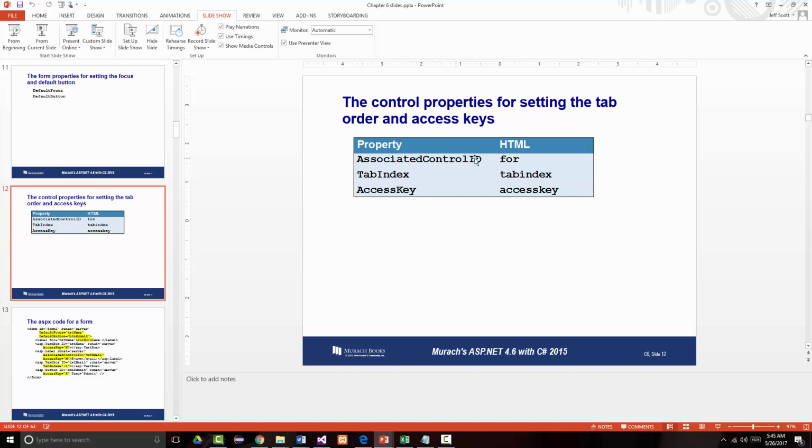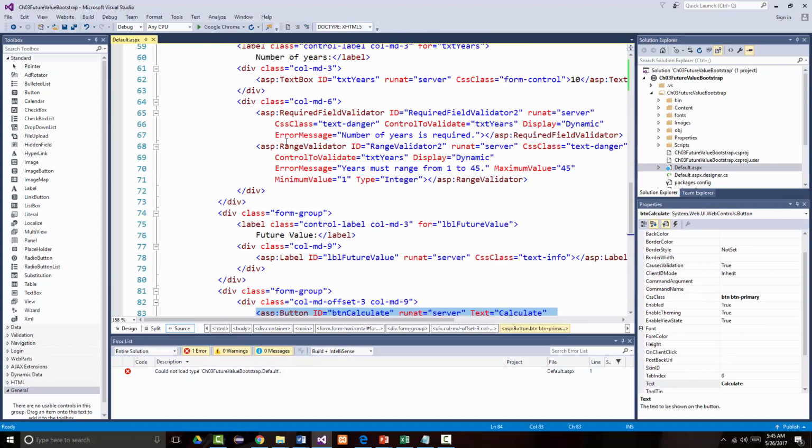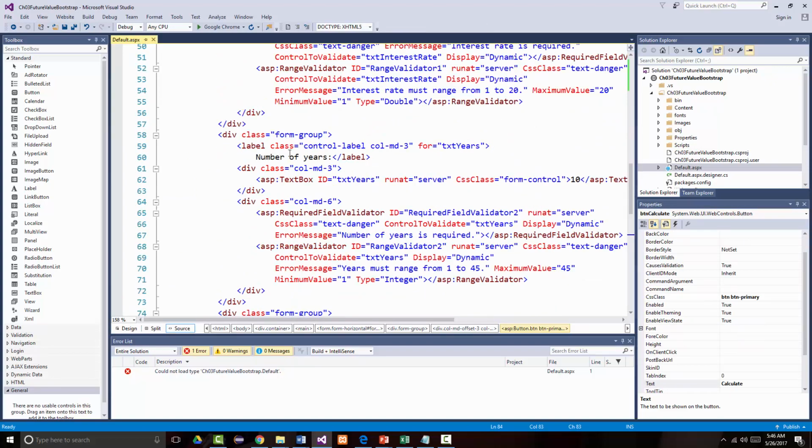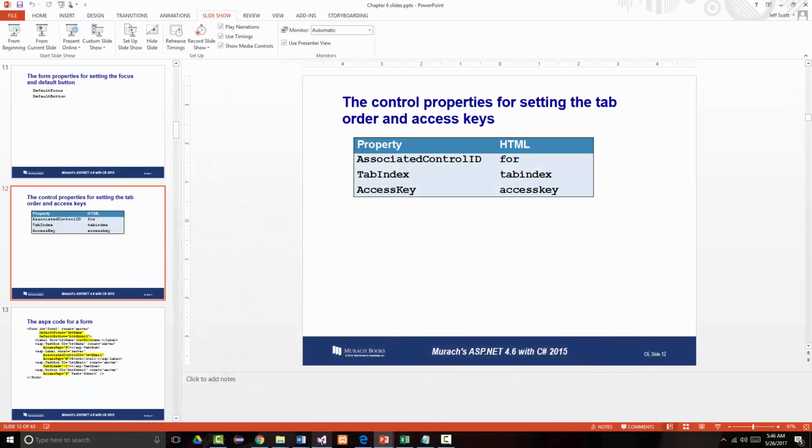Okay? This thing right here, this associated control ID, that's like using the for equals. Okay? And we looked at the for equals, you may or may not remember that, but we looked at that in here. But the for equals, when we use that right there, we were using that on an HTML control, not on a server-side control. So I believe that if we're going to use the for equals to associate something on a server-side control, we use associated control ID.